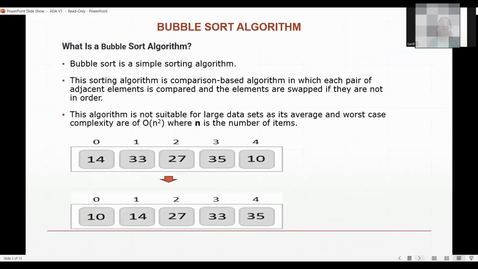Bubble sort algorithm. What is a bubble sort algorithm? Bubble sort is a simple sorting algorithm. This sorting algorithm is comparison based, in which each pair of adjacent elements is compared and the elements are swapped if they are not in order. This algorithm is not suitable for large data sets as its average and worst case complexity are of big O of n square, where n is the number of items.